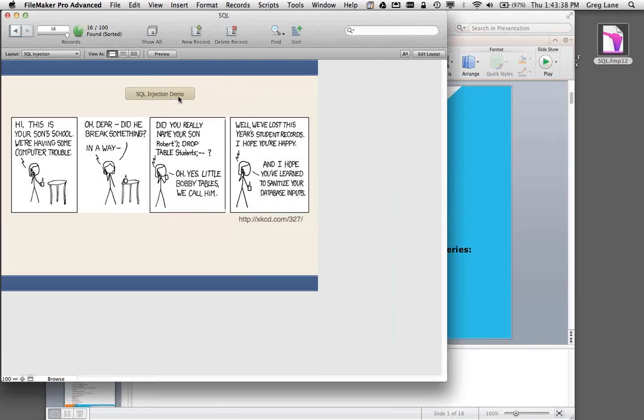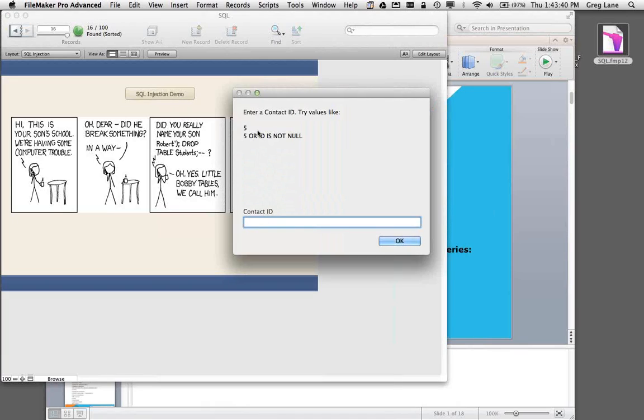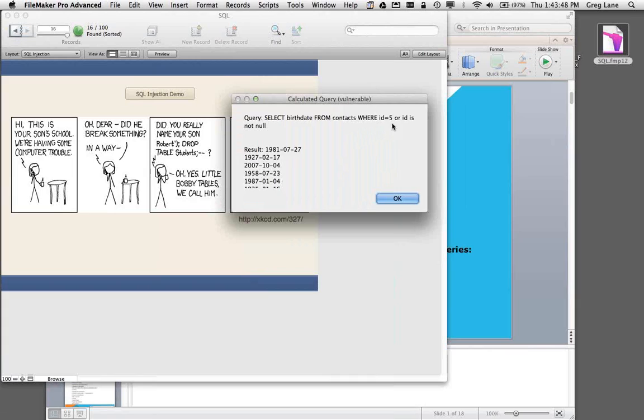So let me show another example here. I'm going to run this one more time, and instead of putting 5 in, I'm going to enter 5 or ID is not null. So when we're calculating a static query like this, it literally puts in the text that we typed in, so where ID equals 5 or ID is not null, and the result of that is the birth date of everyone in our contacts table.